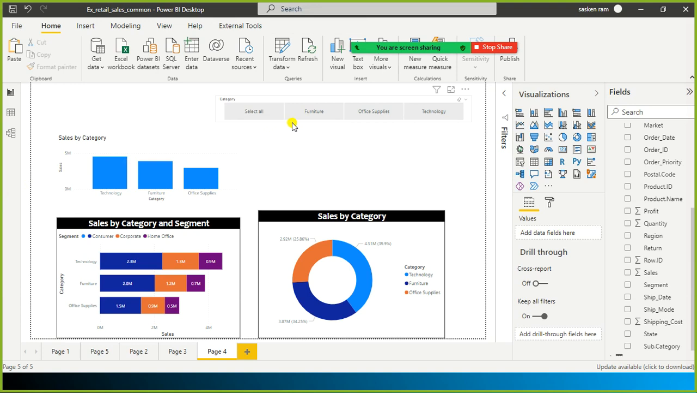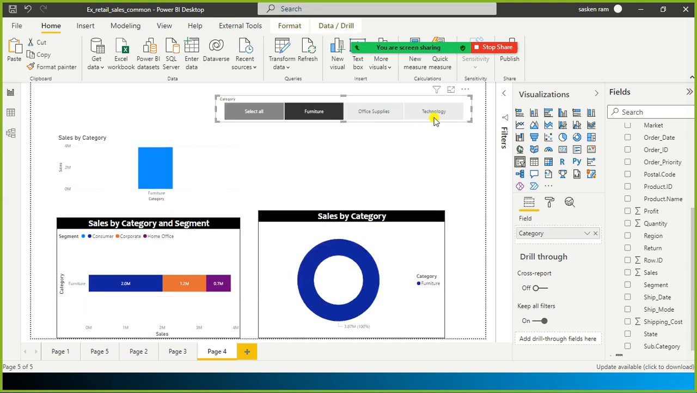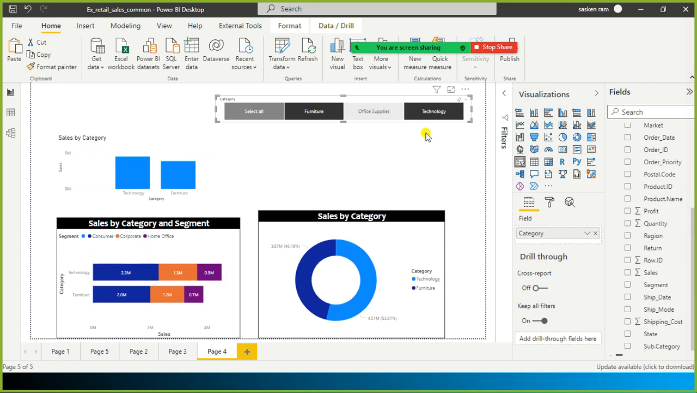In that case, the slicer is very much helpful. Instead of showing all the data, is there any option that is available for me to view the categories or the data that I am interested in? Let's say I am managing furniture and technology. I want to view only this one. You can make a selection. It's very user friendly. Based on the selections that you make, the visuals within your report canvas will get refreshed automatically in line with the items that you selected.